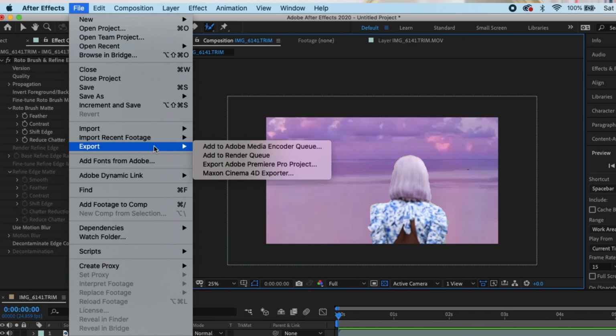I'm going to show you how to save a video from After Effects because it can be quite tricky when you have to save a video on After Effects. So once you're done and you're happy with everything that you need, go to File and go to Export.